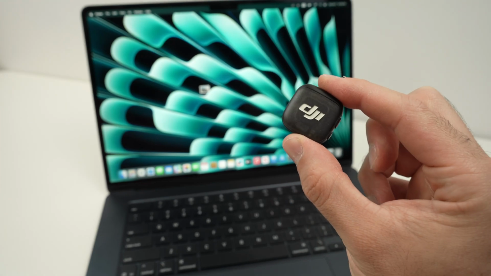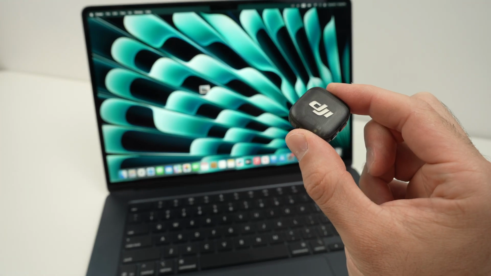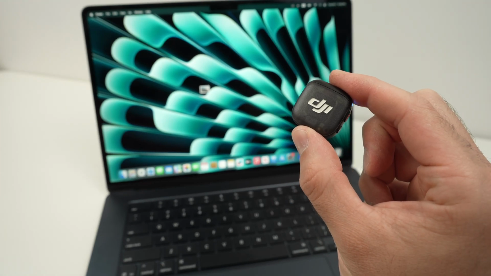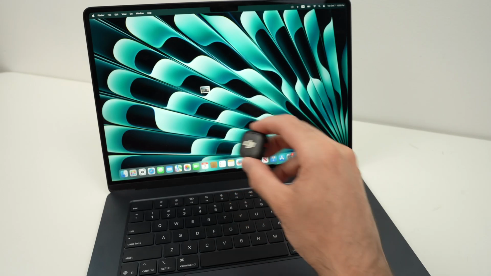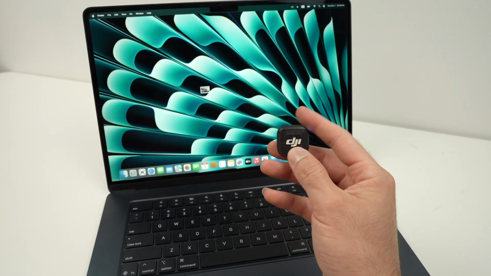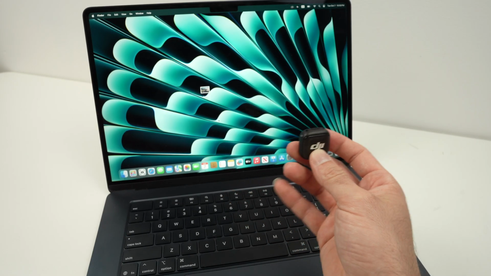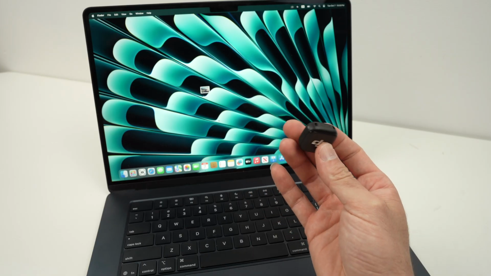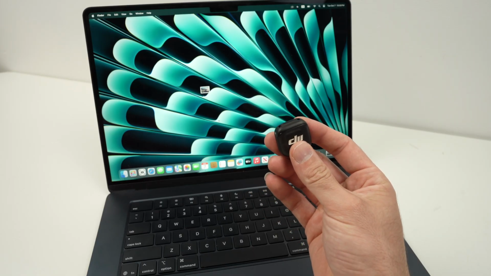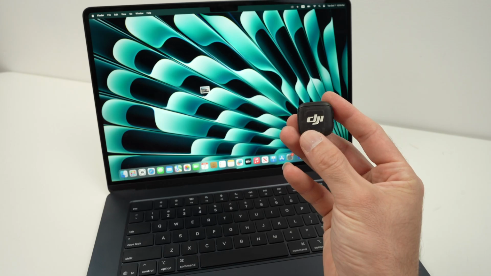In this video, I want to show you how to connect your DJI Mic 3 over Bluetooth to your Mac computer. This way you'll be able to record things, but also to use it on FaceTime and other apps. So let's get started right away.